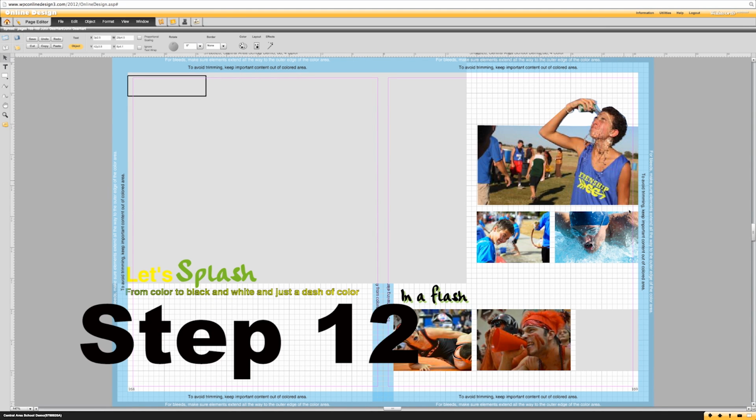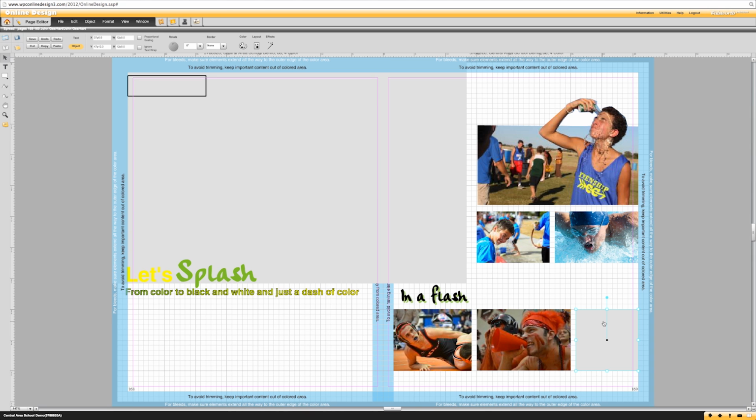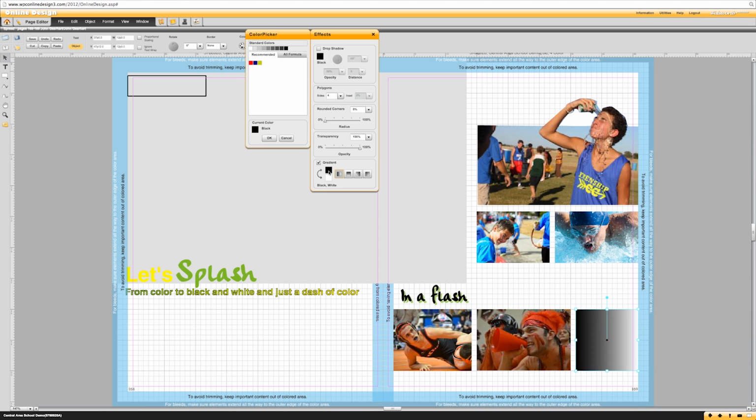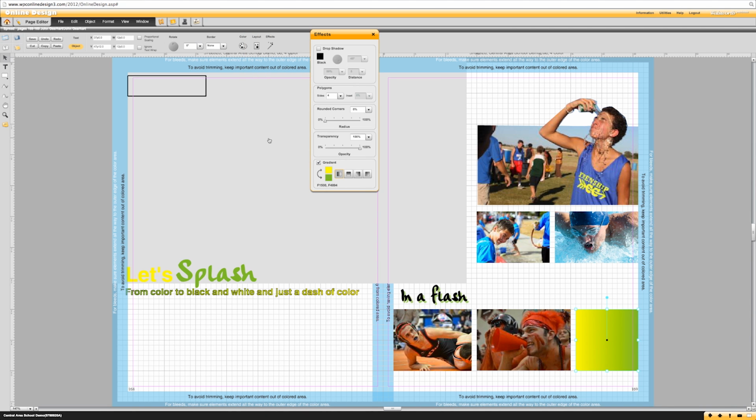The next task is to create a gradient in this box for the quote. Just like we did for the text over here, we're just going to go to Effects and click Gradient. And we want to, again, change these colors to that yellow and green. All right. And this setting right here.